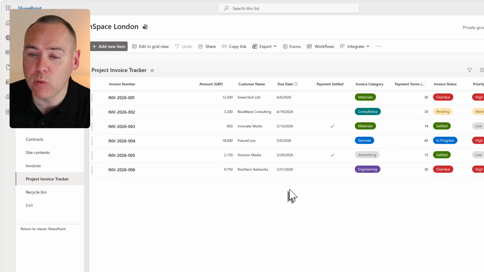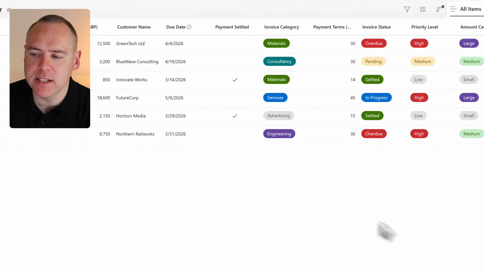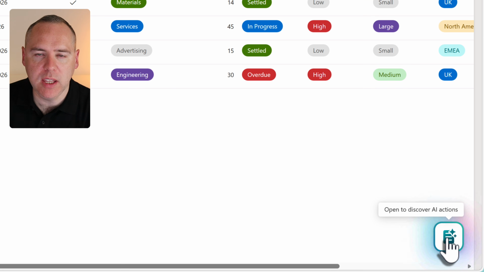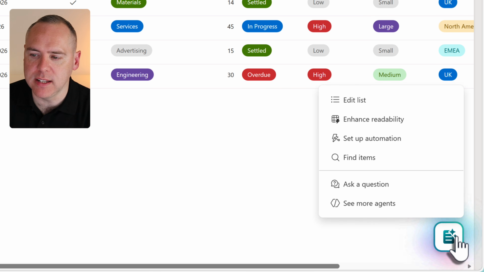But a pretty powerful list has been created in just a couple of minutes with the help of the agent. So now we're going to change gears. We're no longer going to use the list agent inside of Copilot, and instead we're going to pass the baton over to SharePoint's AI capability, which is shown here in the AI actions in the list itself.